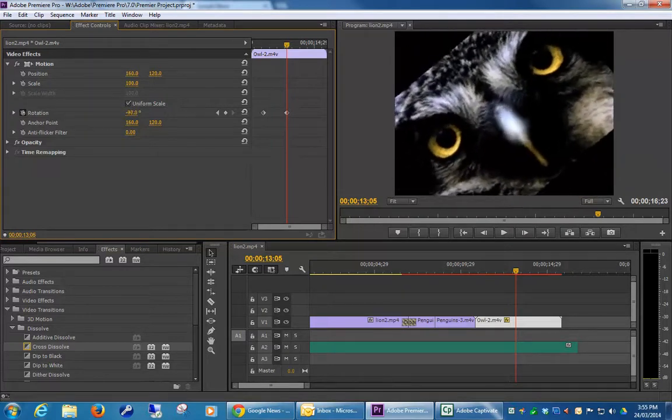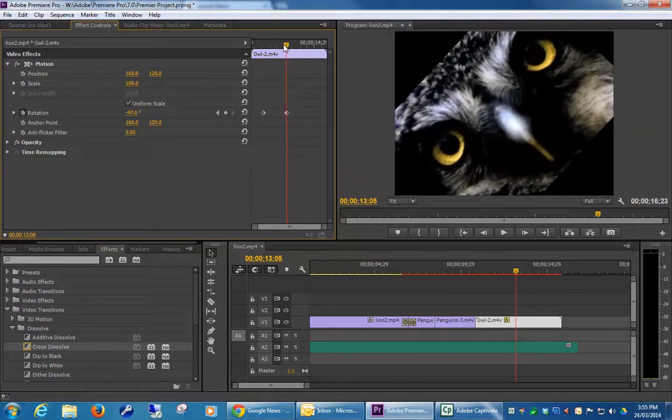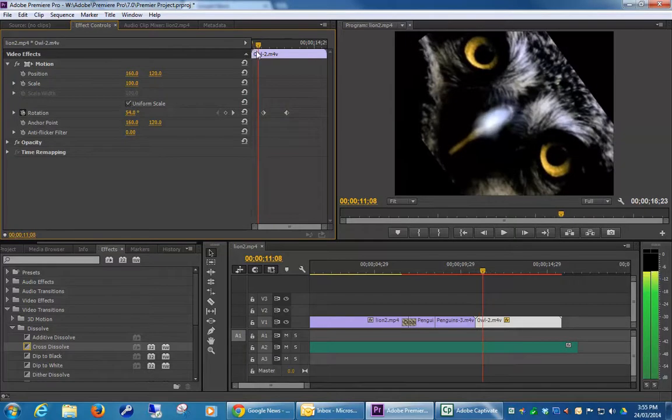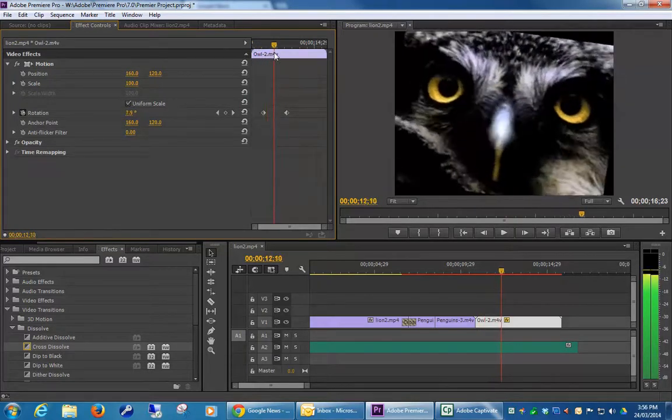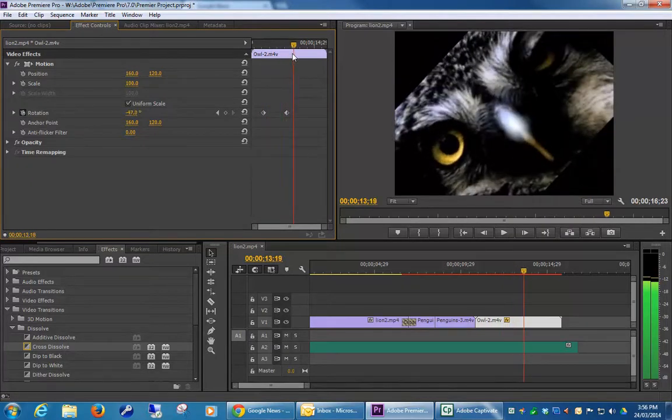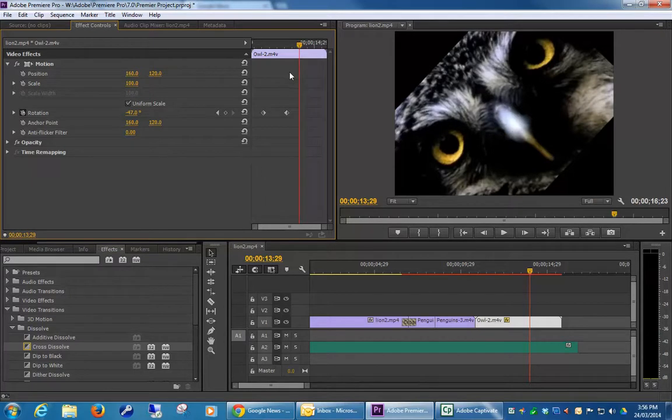Once you've added the keyframe, you can then change the rotation at that point, and you'll see as I drag it back the other direction, and as I now pan my video across between those two keyframes, it moves from the first rotation setting into the second rotation setting. You can also change the position and the scale using the same sort of technique.